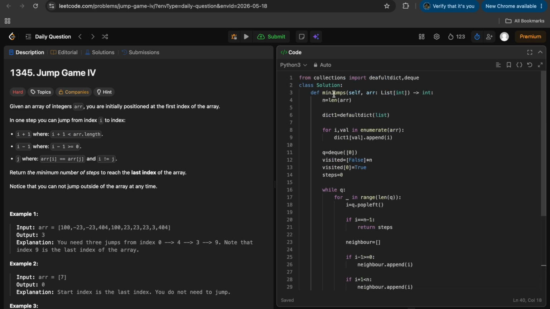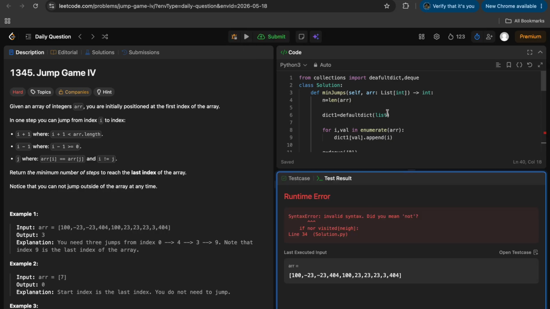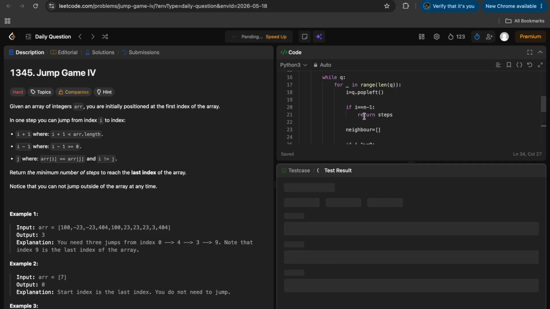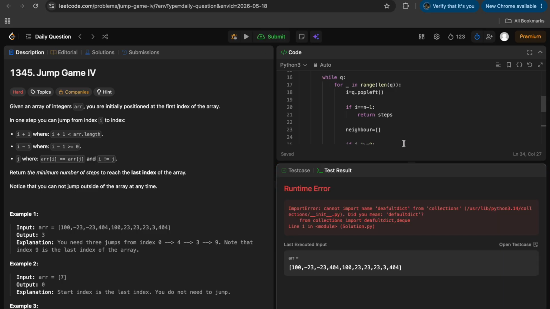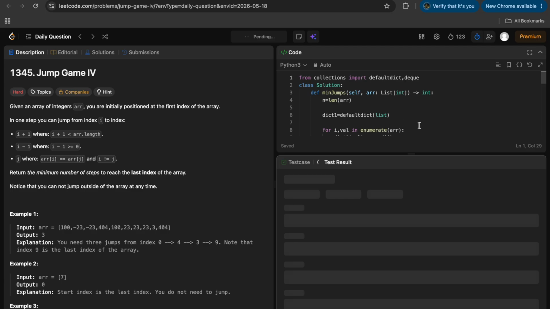So let's try to run and check if this works. Okay, invalid syntax, did you mean not? We have missed a typo. Yeah, we have written nor in place of not. So if not, let's try to run again and check. Cannot import the, okay, again a typo. Here we have written defaultdict wrongly. Let's try to run it again.